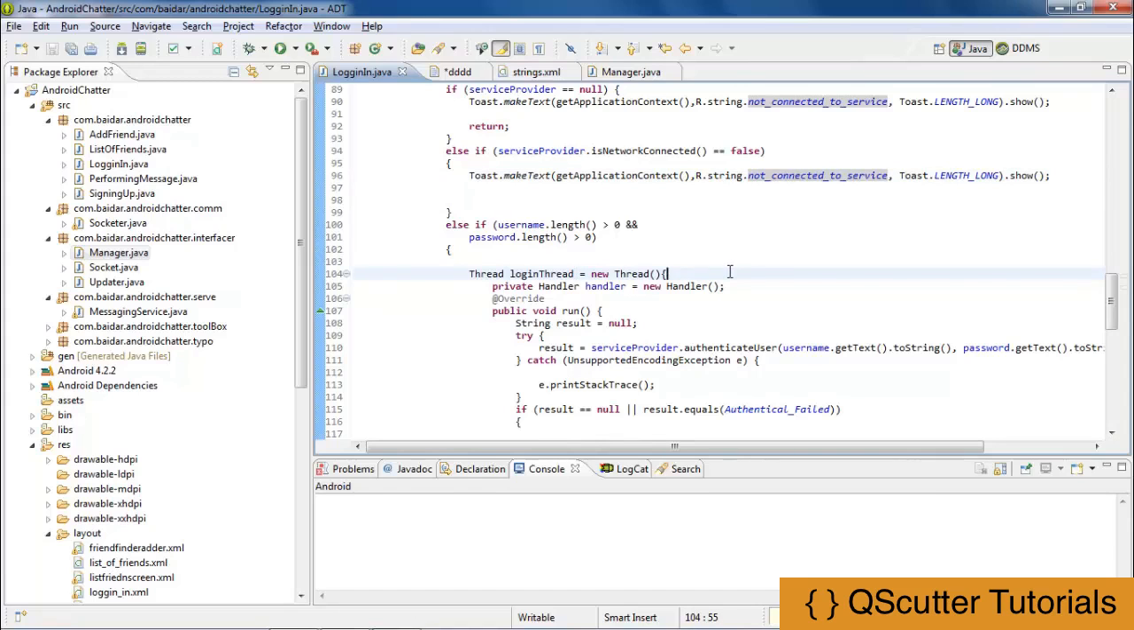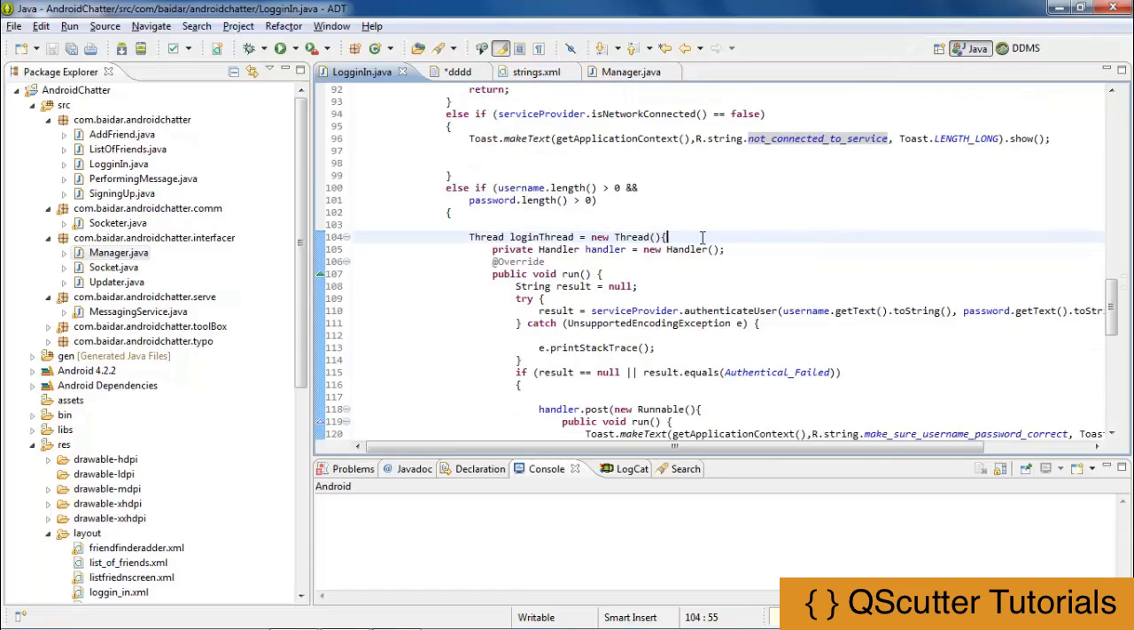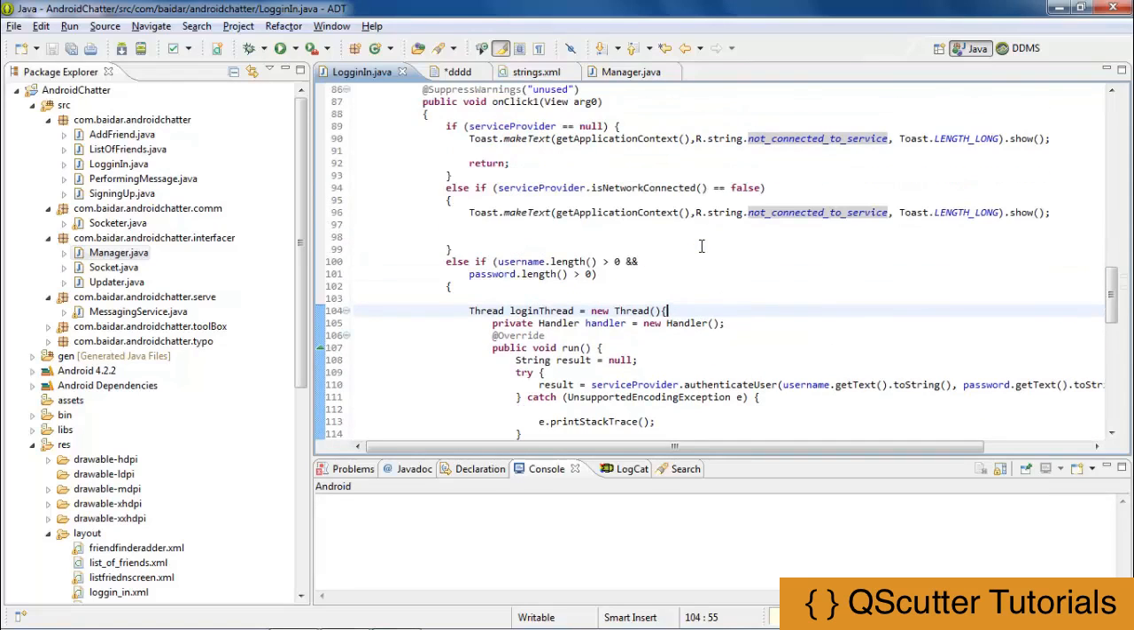The thread is used to handle two processes simultaneously, and that's what we are doing in here. One process would be for authenticating the user, and the other process would be for authentication failed. So these processes should be handled simultaneously. To handle two threads simultaneously, we use a handler class. A handler class allows the ability to handle the two threads simultaneously.